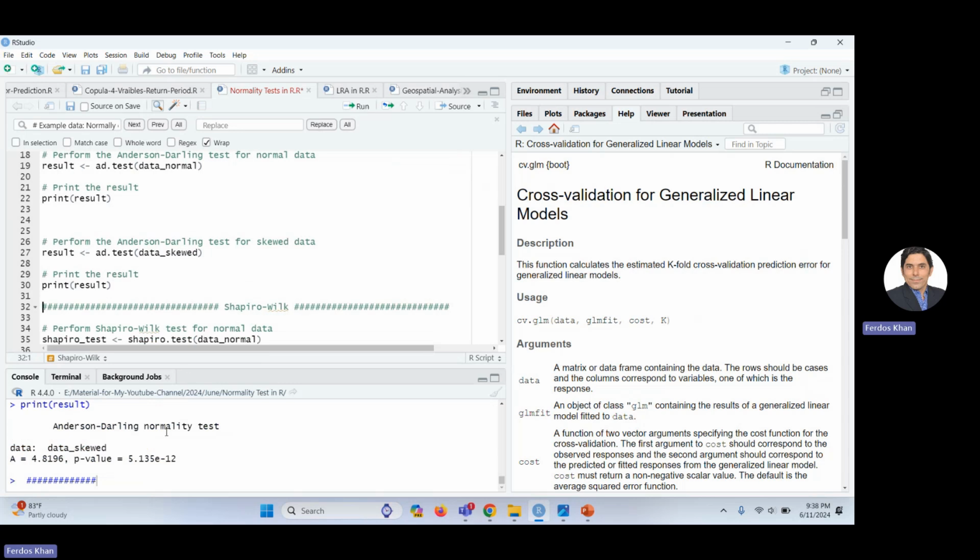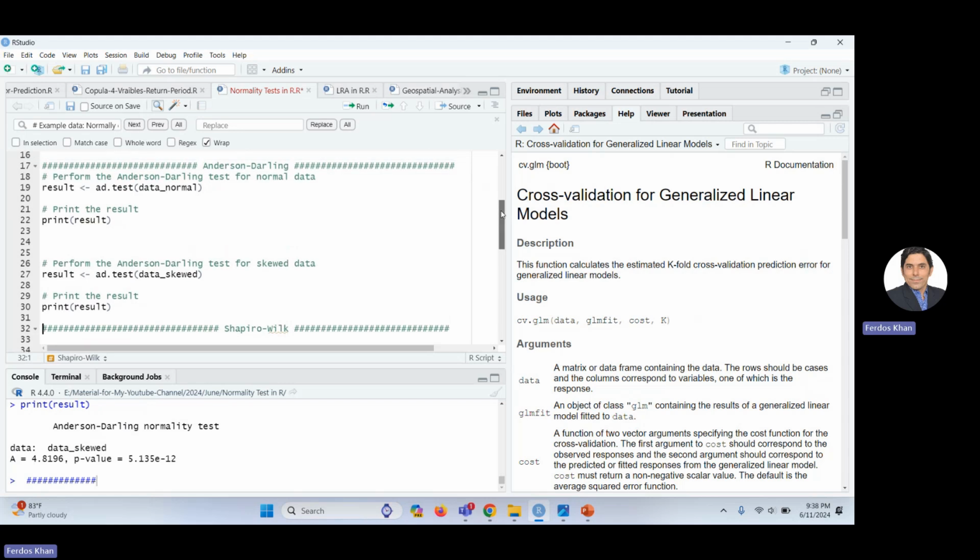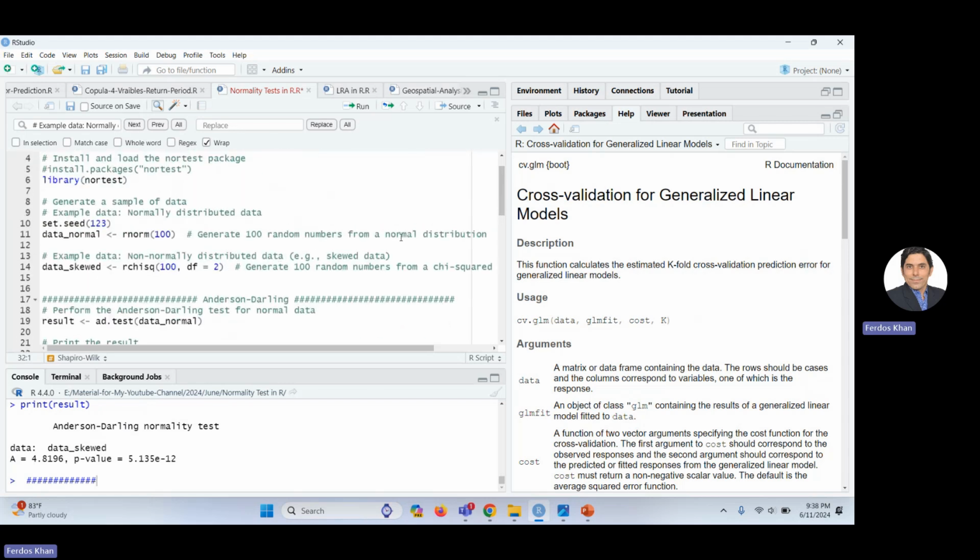Yes, now you can see the p-value. Because we generated the data from a skewed distribution that was not normally distributed, the p-value is very, very small, 5.135 raised to the power minus 12. In that case, we reject the null hypothesis and conclude that the data is not normally distributed. We need a transformation to make it normal if we are using a technique which requires normality of the data. So this is all about the Anderson-Darling test using two data sets, one normally distributed and the other skew data. You can practice and use your own data instead of these data.